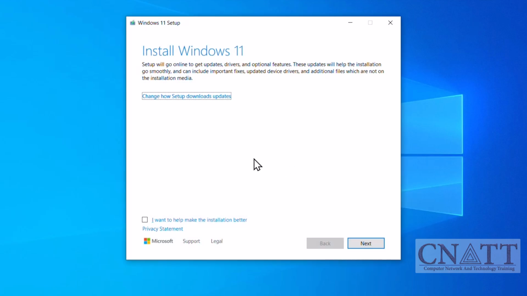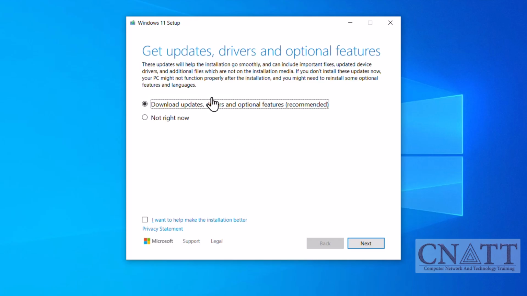Windows 11 setup will open. The first step is to decide whether to download updates, drivers, and optional features during the setup. Click on the Change how setup downloads updates link. To speed up the installation process, you can select Not right now for downloading updates. The choice is yours. You can leave it on.